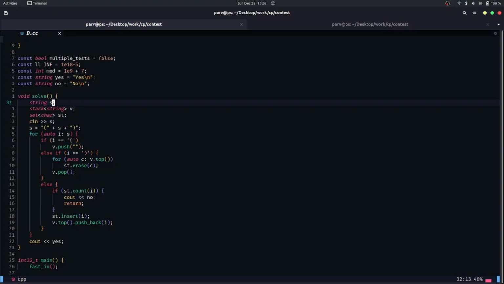There's a string s that's the given input. Then we will be having a stack named v, the one used to tell what was the last thing pushed inside the box, and the one that we will have to remove from the box. For the box, I'm gonna use a set data structure, so that I can easily handle the insertion, deletion, and check operations. Then I'll simply input the string, and make sure that the current string is good and is enclosed inside the parentheses.